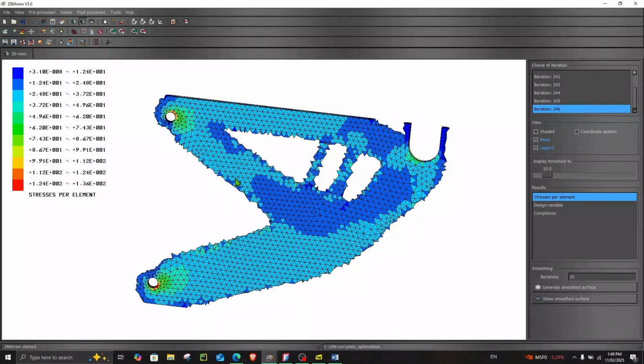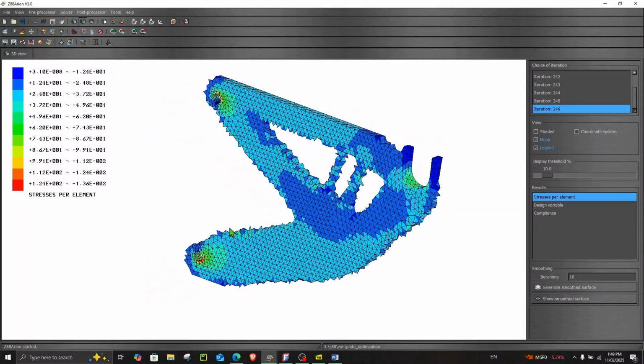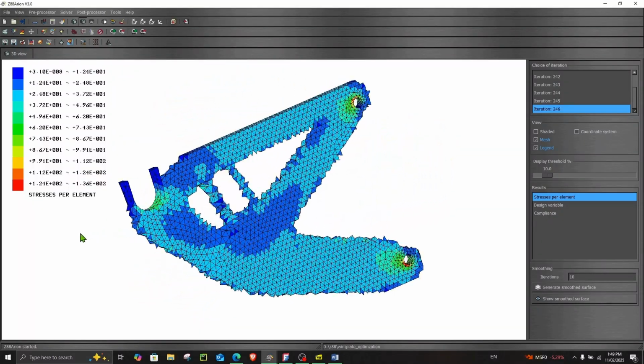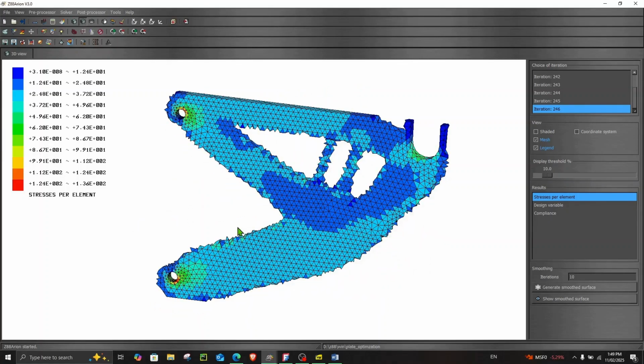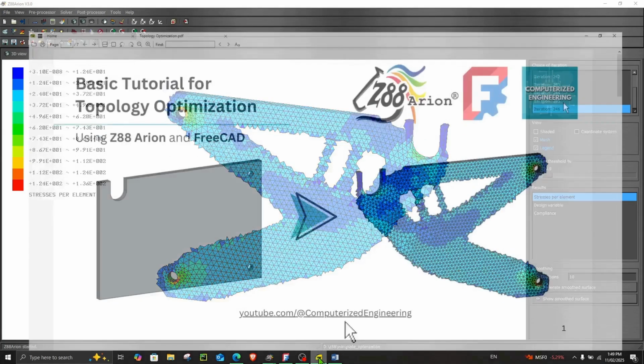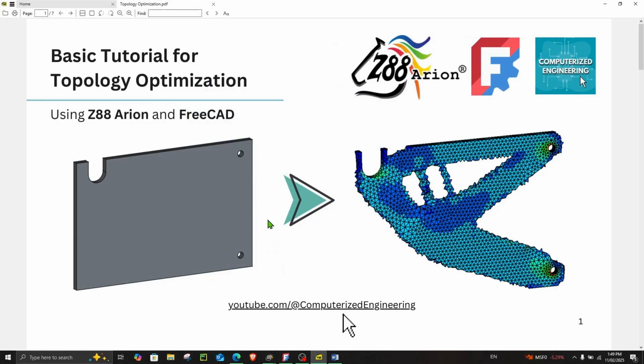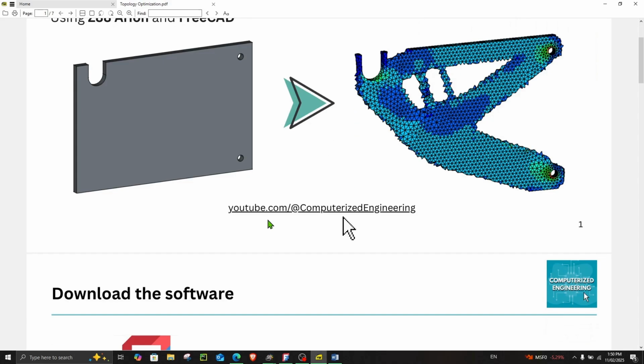In this tutorial, I will walk you through two softwares that you can use to do topology optimization like this. Both of these softwares are absolutely free to use. Let's have an overview of the process from a presentation that I made. So this is a basic tutorial for topology optimization using Z88 Arion, if I pronounce the name correctly, and FreeCAD.